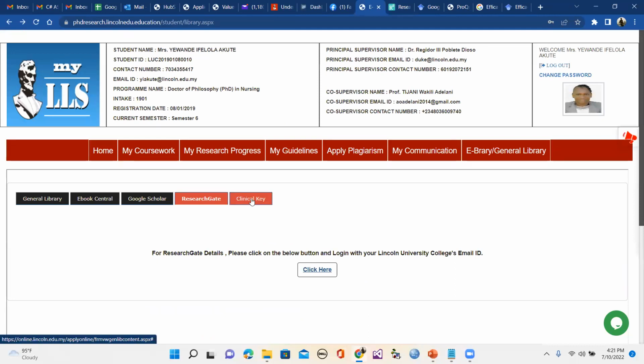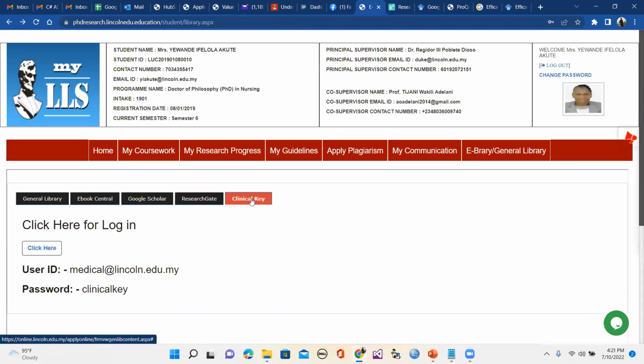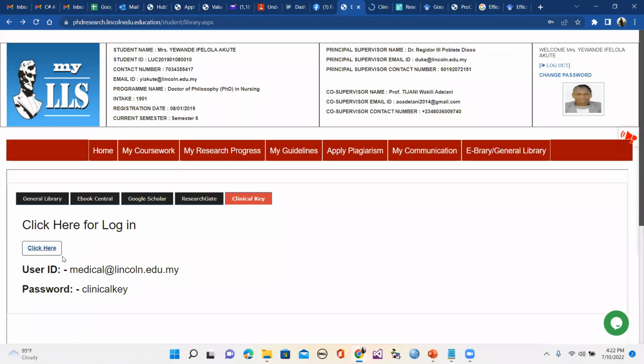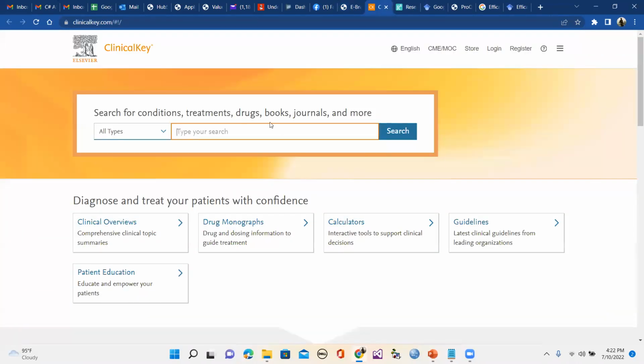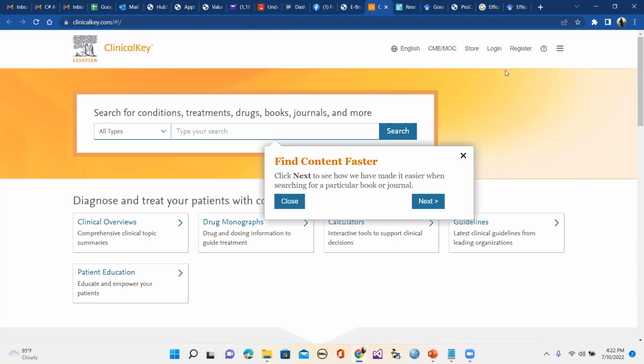Now, ClinicalKey. This one is important for those who are in the allied health field. So all you need to do is come and click here. Remember, notice that we have username, user ID, and password here. Without these two, you cannot access this particular search engine. So you need to pay attention to that. Now this will open. By now, you can see I've not logged in.